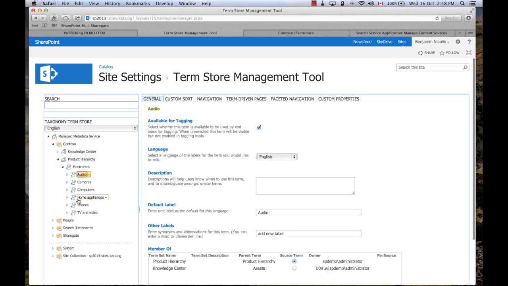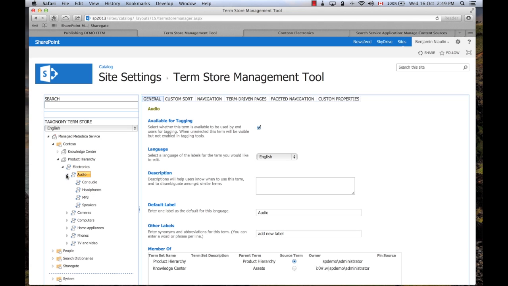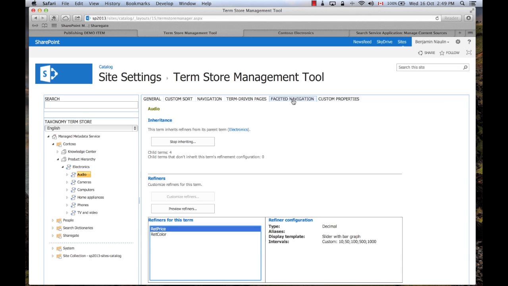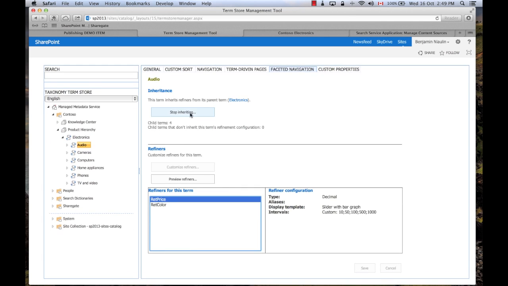under each of these term sets, audio, cameras, computers, and even the ones below it, it doesn't make sense that they're going to use all of the same refinements, right? So you might want to change the different refiners that are available for each and every one of them. So in this case, you go to faceted navigation, and you can see the different refiners that are going to be available. You can customize them by stopping the inheriting from electronics.